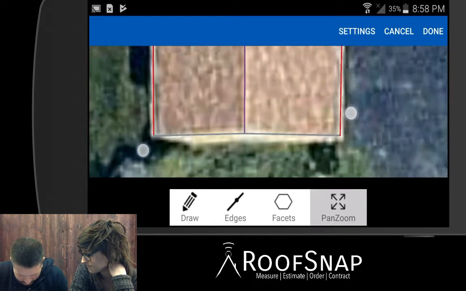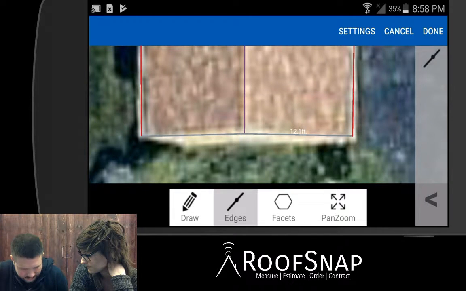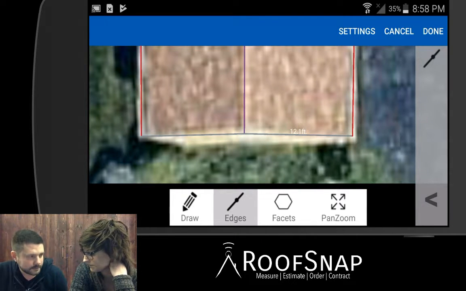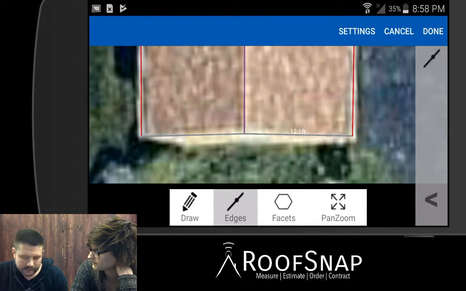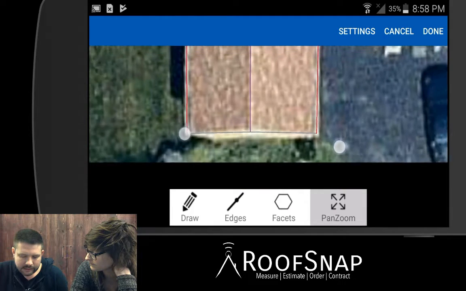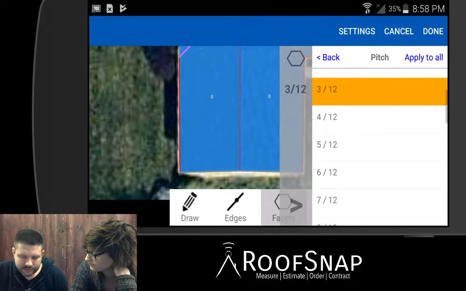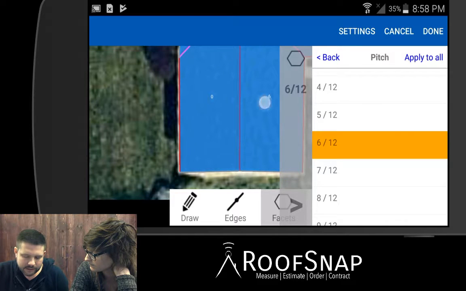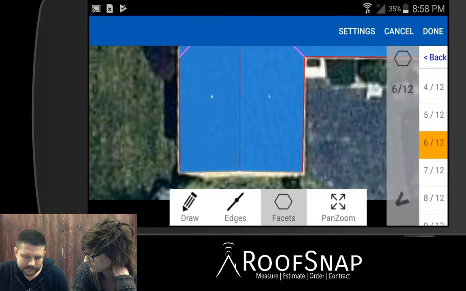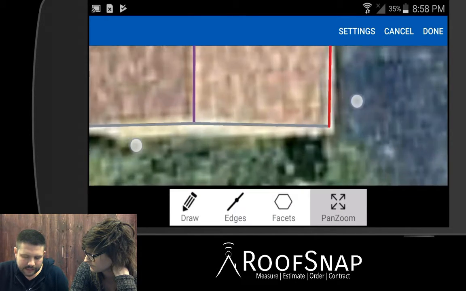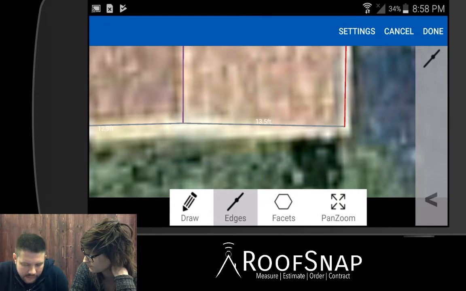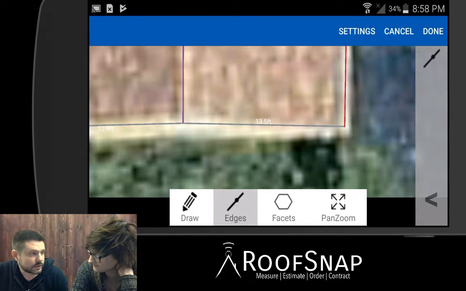So right now, in edges mode, we can see that the rake here on the right is visible at 12.1 feet. Once we put in pitch, that rake edge length is going to get longer. So let's go ahead and do that. Let's change it from 0 to the 6/12 that I've calculated it to be. Now we're going to zoom back in and go to edges. And now we see that that rake has grown to 13.5.